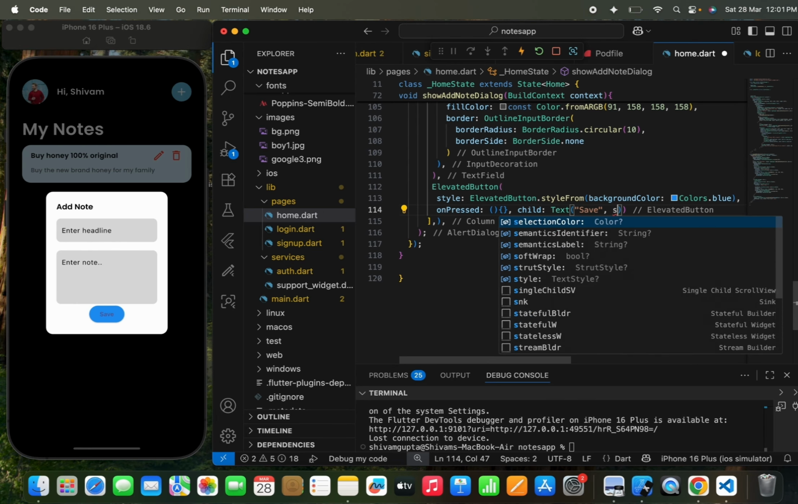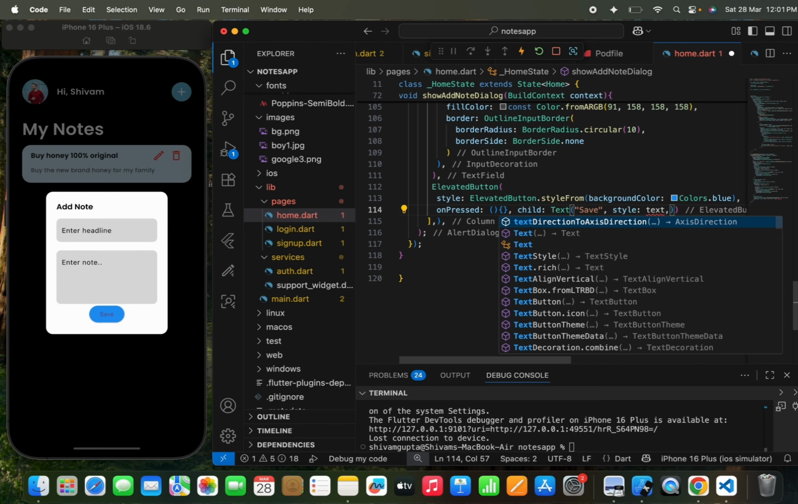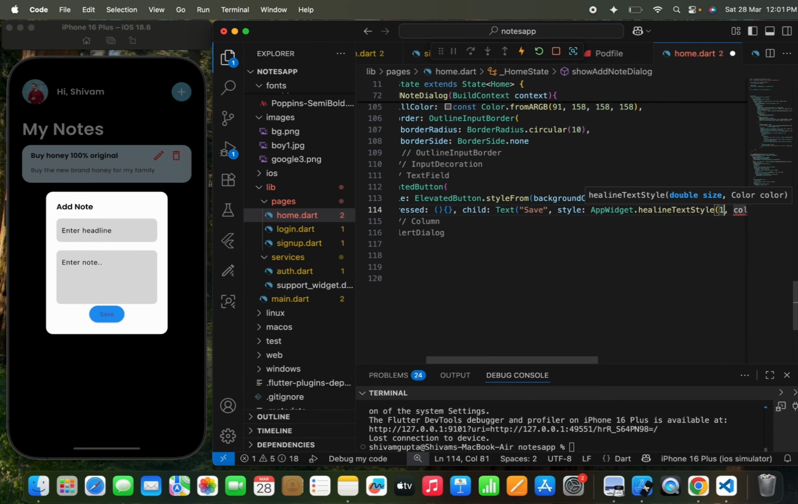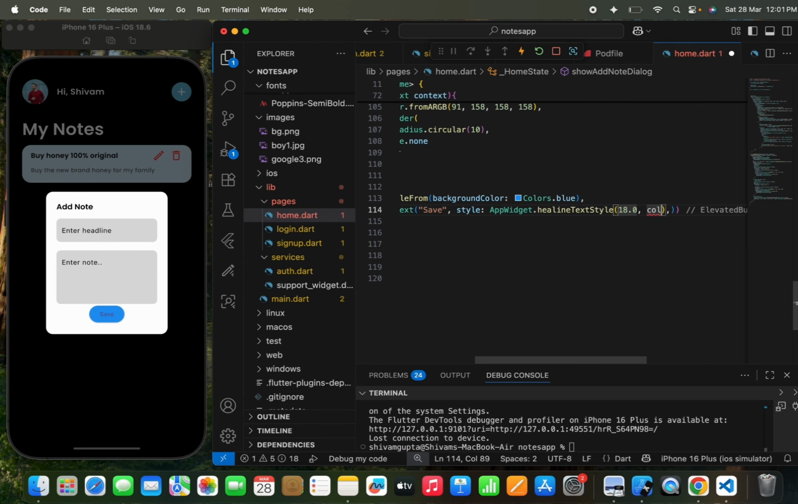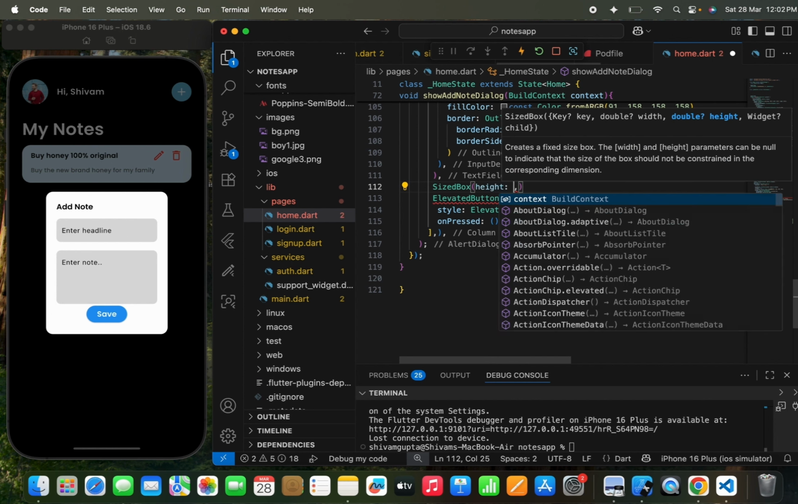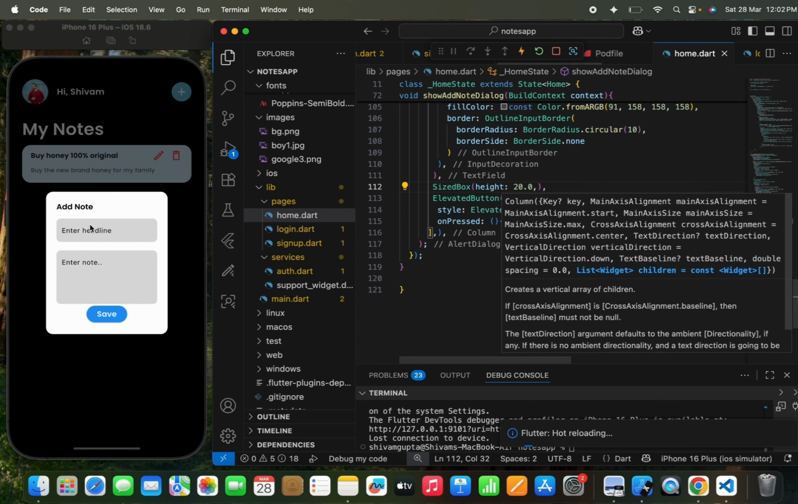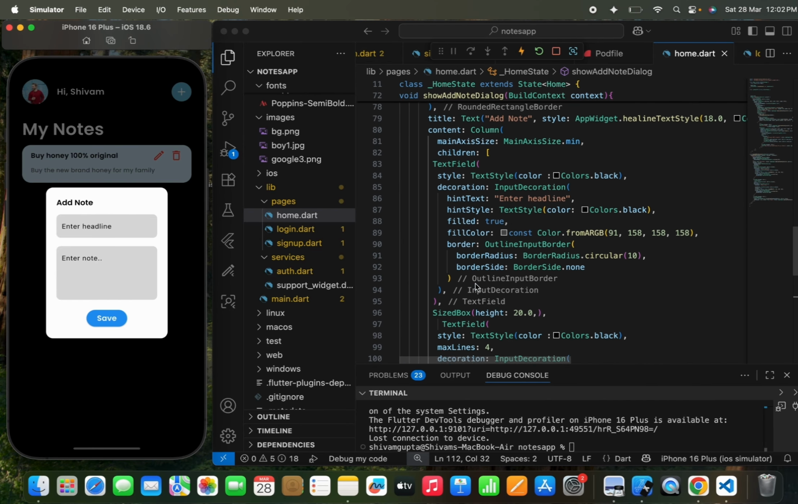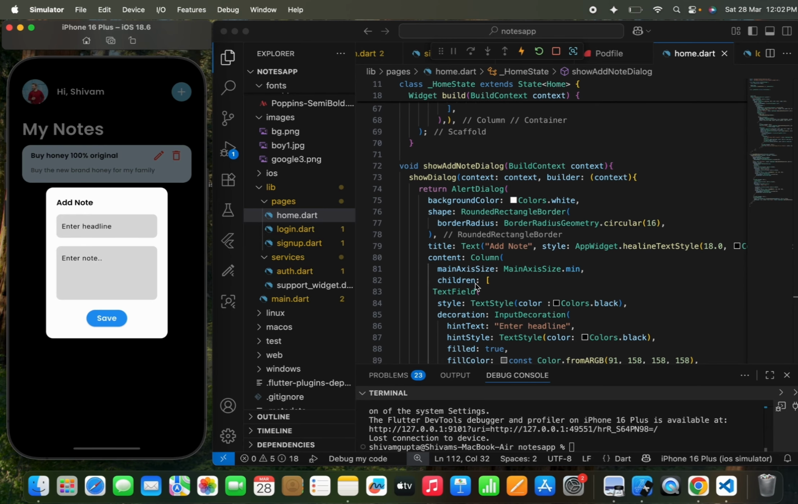Now I'm also going to change the text style so that all the things might look good. So I'm going to pass AppBudget.headlineTextStyle. Let's pass 18.0, and we are going to change the color of this text to white, something like this. Okay, so here it is. Now let's pass the spacing first. So I'm going to use a SizedBox. Let's write 20.0. Okay, so I guess here it is, right? So this is how we can create a complete dialog box, and I have shown you that it is very easy to create a dialog box using an AlertDialog widget.